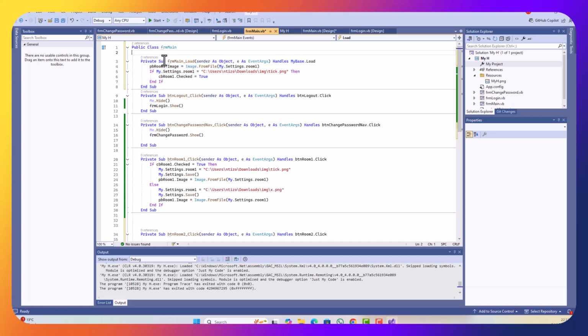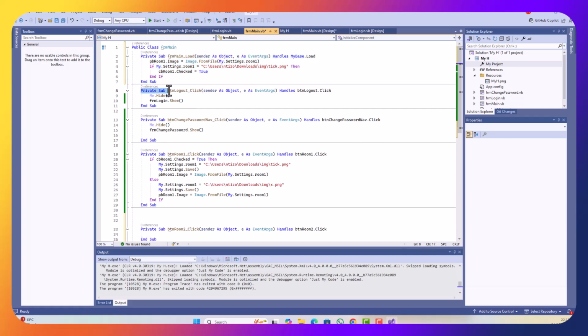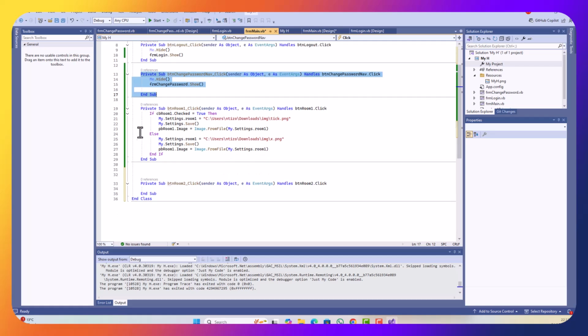So let's lose this space there. This is the logout button. This is the change password. And this is the first room, room 1. So we need to basically replicate this.